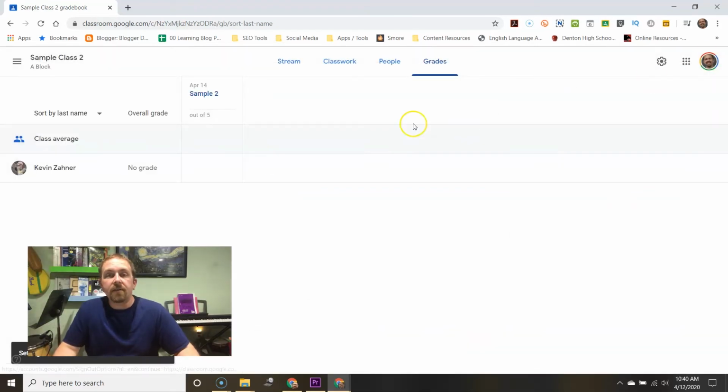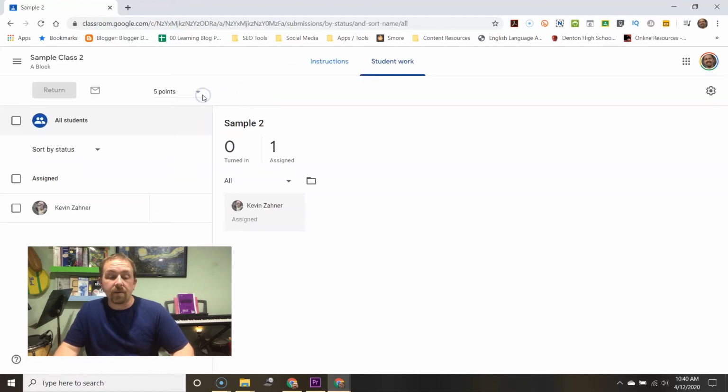Now you can click on the assignment link and it'll take you to the assignment, or you can click on the vertical 3 dots and it'll let you edit or delete. So when you click on the assignment, you'll see a list of students in the left, and you'll also see in the panel on the right how many have been assigned and how many students have turned them in.